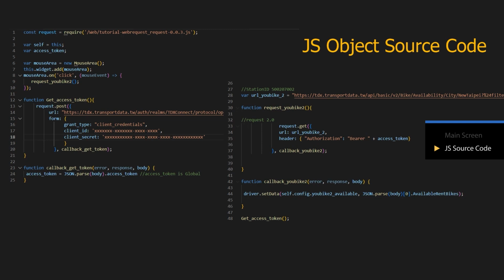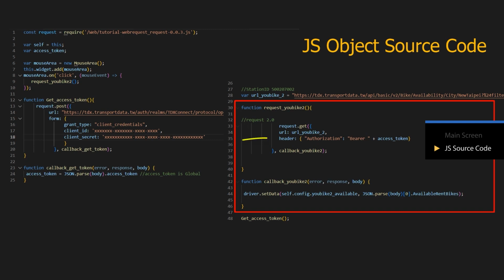On the other hand, whenever the JS object is clicked, the request function runs once. Here, the GET method is used, and to do the bearer token authentication, a header including the access token is placed within. The desired data comes back in the response body and is handled by the callback function.